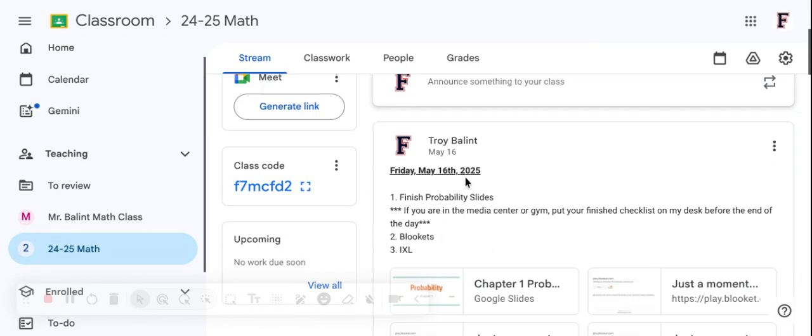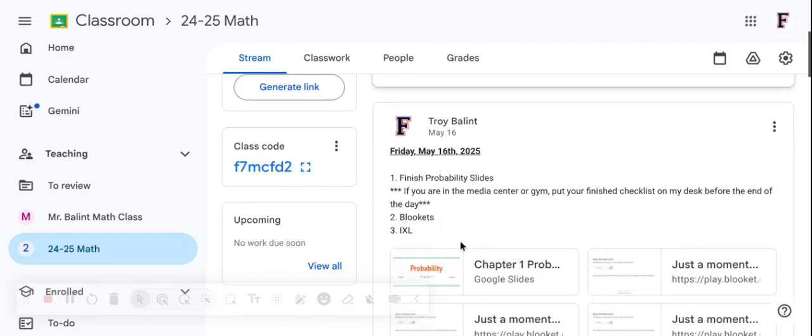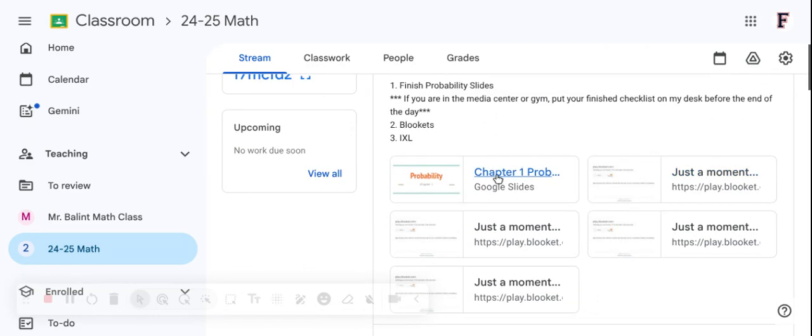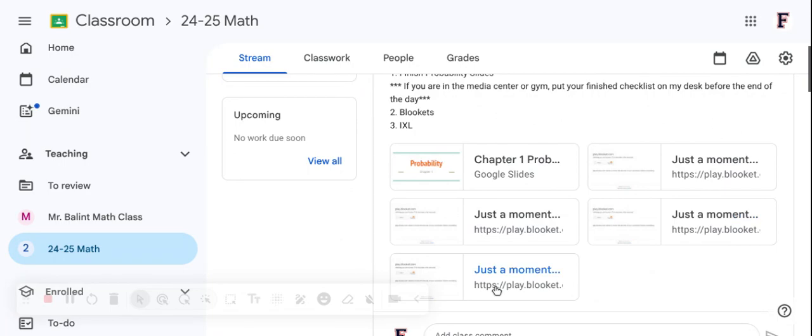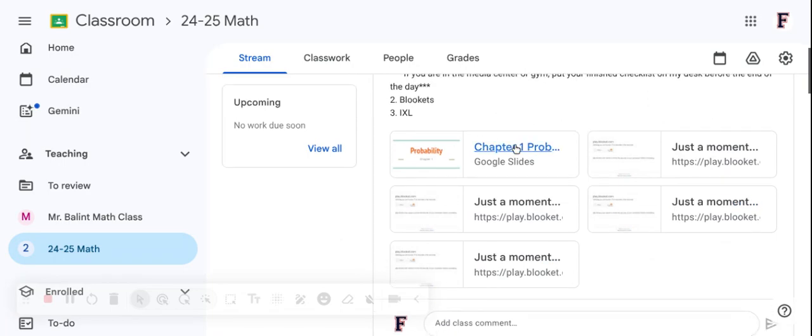So here's what a few of my stream posts look like. I put the date, what we were doing in there. Here is some slides and some Look It games that I added by link. And these are a slideshow. So if I had the students click on this, it goes right up to the slides that I created for them, and they can view those only. They can't edit them. I have the capability of editing because they're my slides.